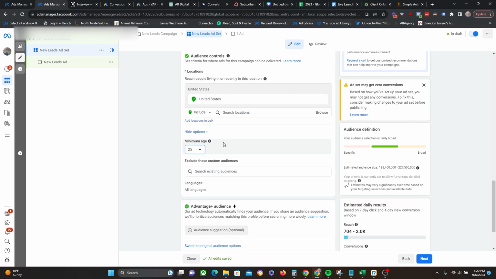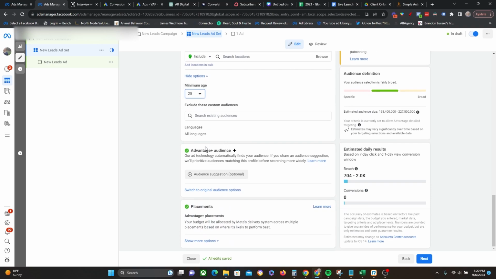Oftentimes they're not. And so I think that is a huge negative right there. Next, if we come down to the audience section here where it says Advantage Plus Audience, let's read what it says right here. Our ad technology automatically finds your audience. If you share an audience suggestion, we'll prioritize audiences matching this profile before searching more widely. So what are they saying here?